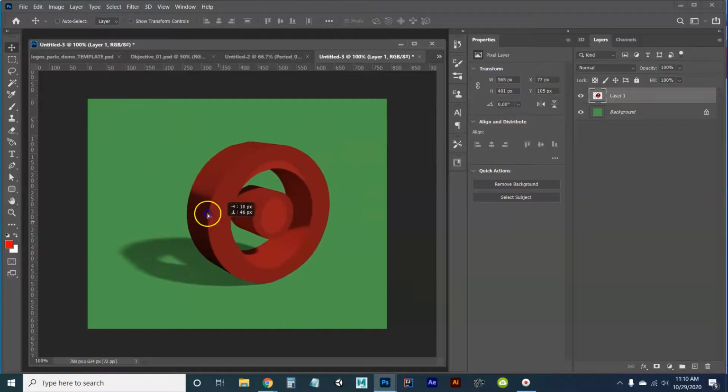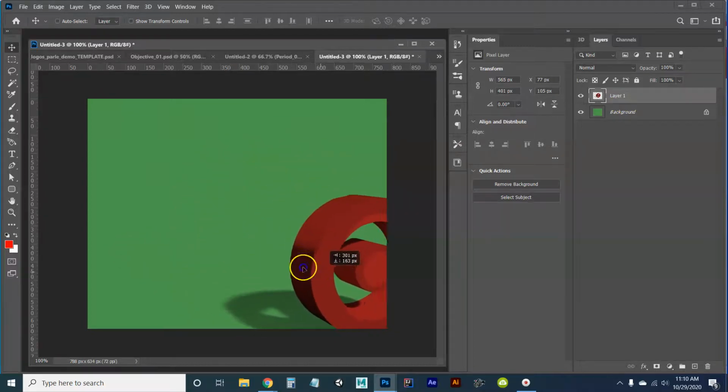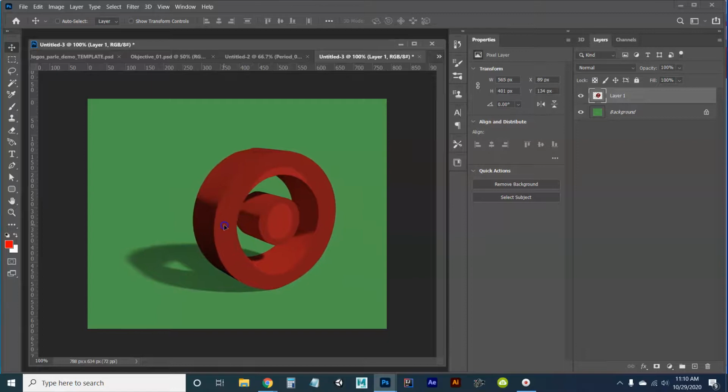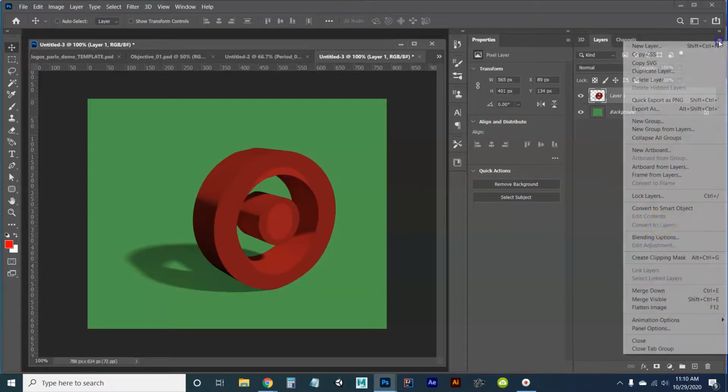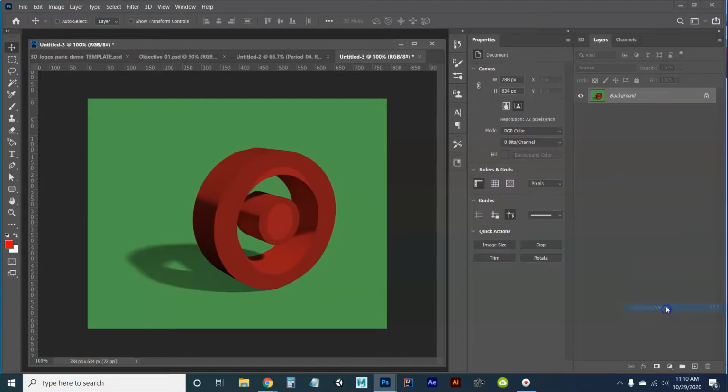We can actually move this around if we want. But you don't want to do that too much because the perspective sort of changes. And now we're just going to flatten our image and save as a JPEG and submit with the correct file name, please. So that's the basics and beginning of using 3D in Photoshop.